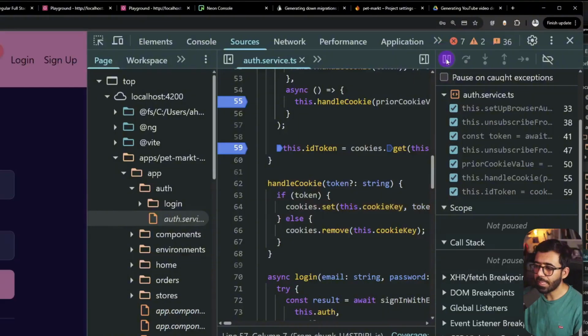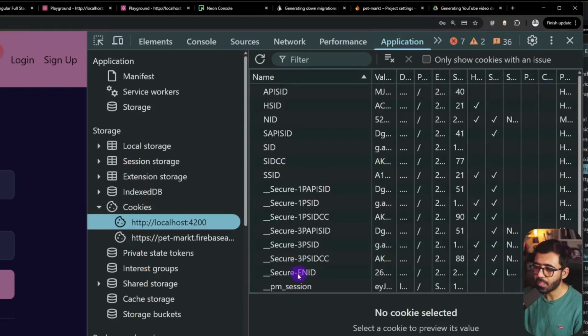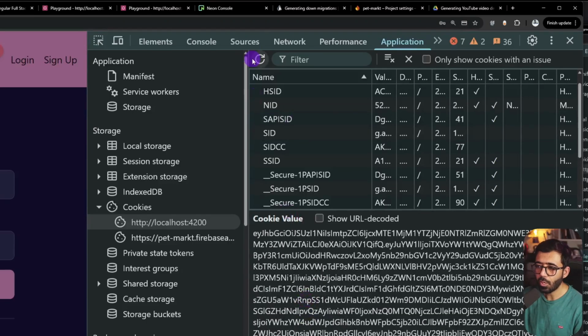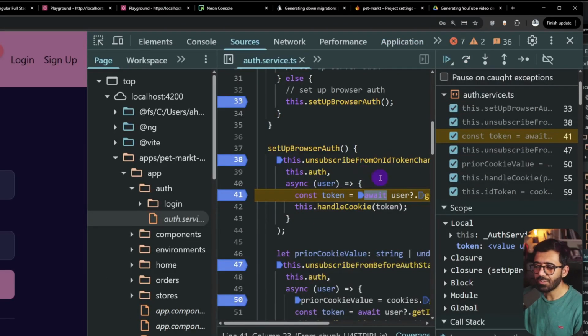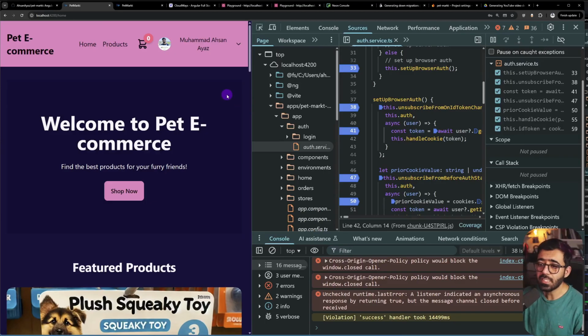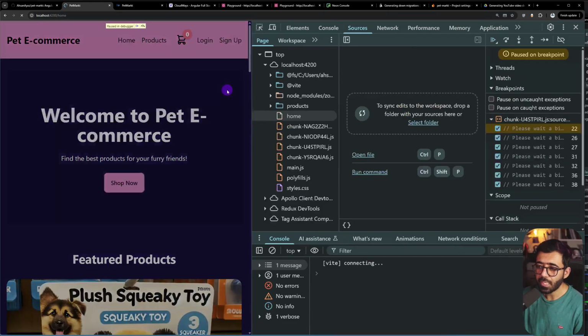Now if I hit play on this, you're going to see that in the application, we have the PM session cookie here, which shows the value of this token. Awesome. And now it also triggered the ID token change because obviously we have signed in now. So the token is going to be changed. And now if I come here, it essentially sets the cookies. This is amazing. Now, when I refresh the application, let's see what happens.